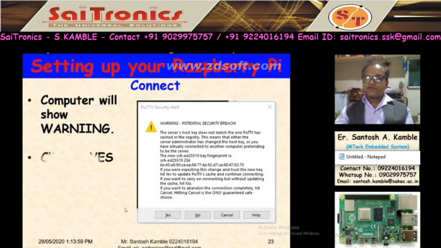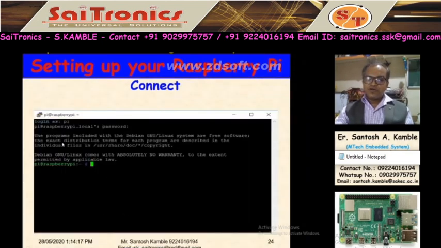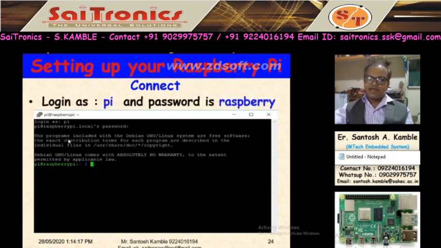Then, when you click on yes, you will get this window, and here you have to write login as. Username is Pi and password is Raspberry. When you type the password here, it is not shown. So just login as Pi and type your password as Raspberry. Then this window will open and you will get the command prompt with Pi and Raspberry Pi. So you have connected your laptop to Raspberry Pi with command prompt, and you can use command instructions to operate Raspberry Pi. This is your Raspberry Pi wireless connection using Putty.